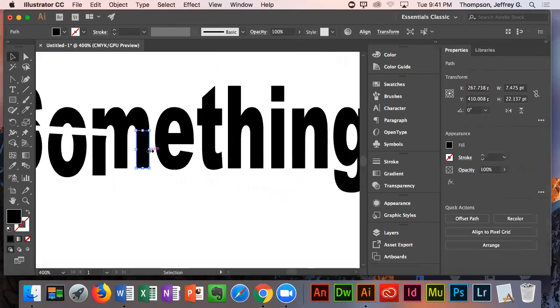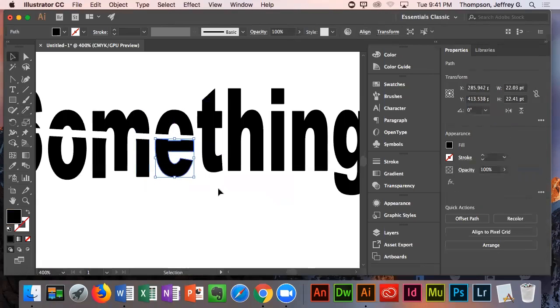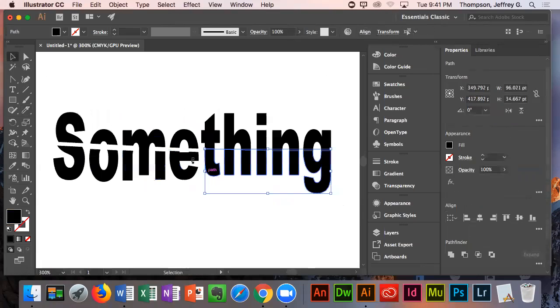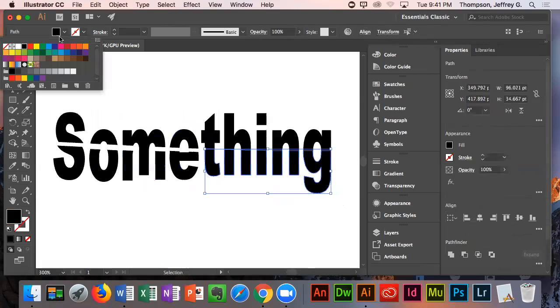If when you're moving it around, it seems to be resizing it instead, just zoom in first. All right. If you want to, you can colorize the individual pieces. So I'm going to select the bottom parts by clicking and dragging and change the fill of those.